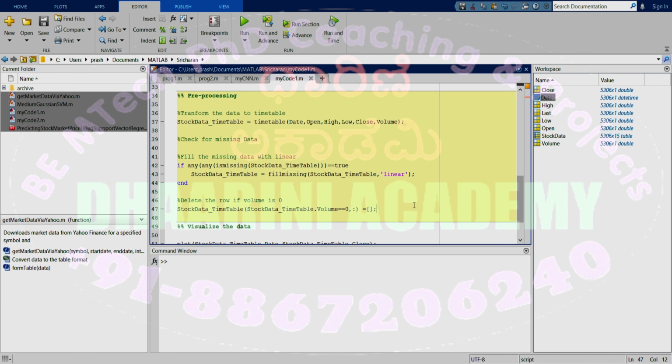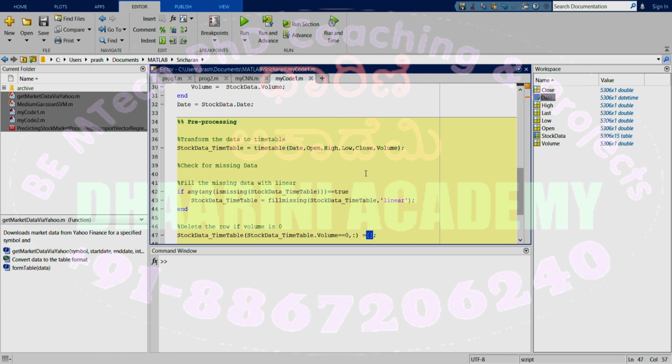Okay, so you see I'm checking start data in the timetable. If the volume is equal to 0, make it null, in the sense make that row as null, in the sense it deletes that row. So these are the two things which I have done in the pre-processing. As for the 6 columns which we considered, this is sufficient. You get a complete proper table at the end. All right, so I just run this part.